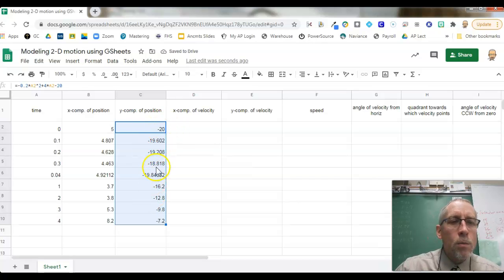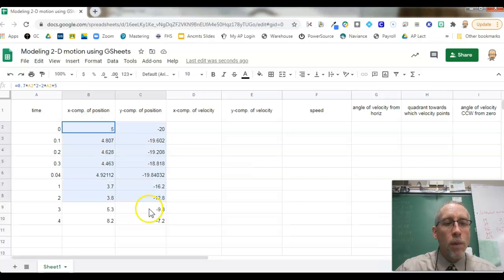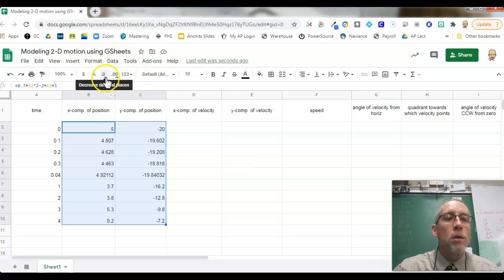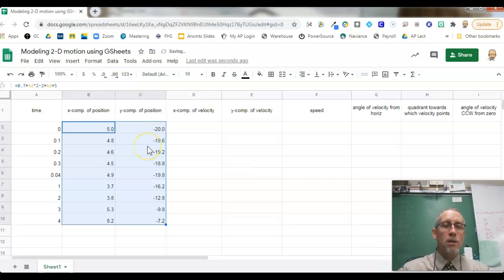Now, these decimals get a little bit nutty, so I'm going to highlight all these boxes right here, and up here there's a quick way to change the number of decimal places. If we go left or right, we can change it. So let's go to 2 decimal places. Or 1 decimal place is probably sufficient for this, especially since we were just putting it on the grid. Okay?